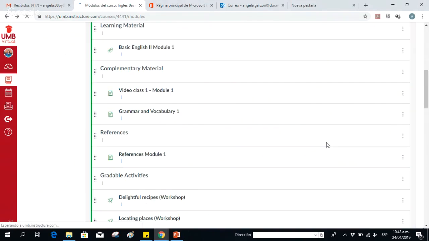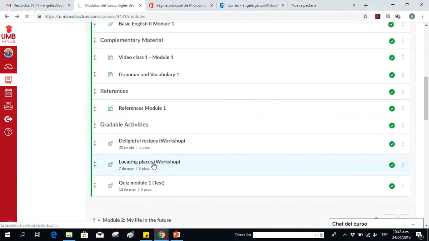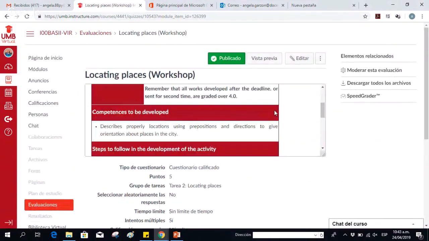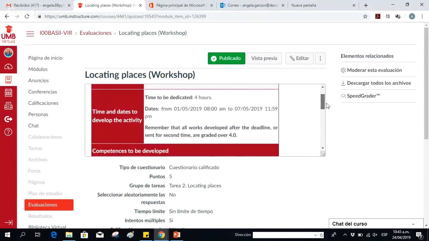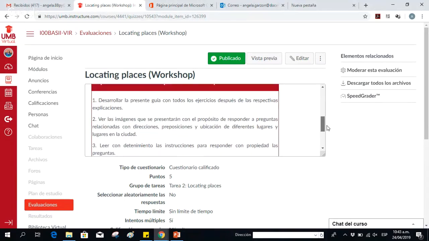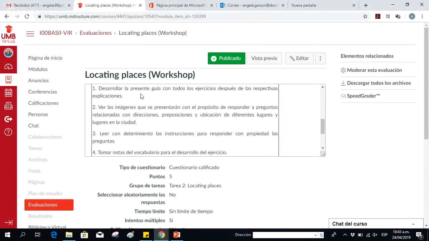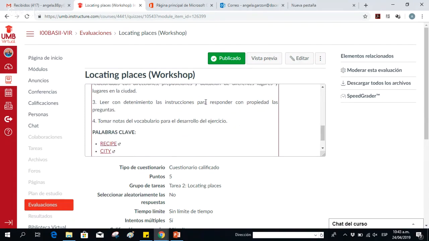And then we have locating places, workshop. Okay, here is the second activity. There are four steps. Desarrollar la presente guía con todos los ejercicios, después de las respectivas explicaciones, ver las imágenes que se presentan allí con información de direcciones, preposiciones, ubicación de diferentes lugares en la ciudad, leer con detenimiento cada una de ellas y pues tomar nota del vocabulario.